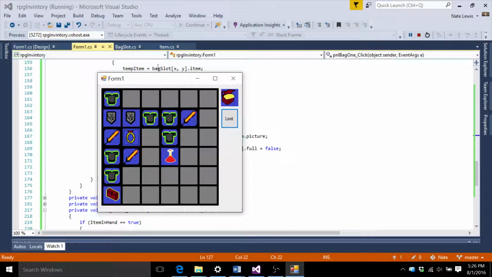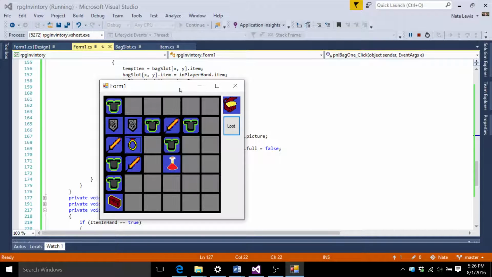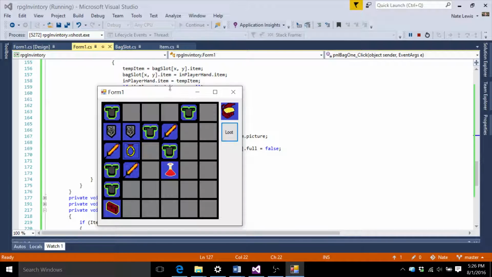And if there's something in that bag slot, you'd need to be able to hold it in a variable or you'll lose it. So when I put this sword down and then pick up this armor, the sword will go into the temporary item. And then your bag slot dot item equals in player hand. So that's me picking up this armor and setting it down. It's going from in player hand into the bag slot. And then in player hand dot item equals temporary item. That's when I put this piece of armor down on top of this sword and the sword goes into my hand. This code is running right here.